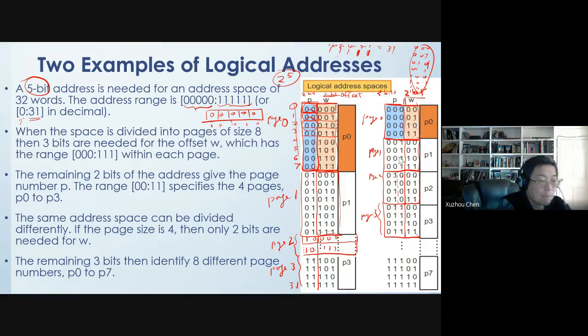So if I put 2 bits for the offset and 3 bits for the page, with 3 bits for the page, how many pages can I represent? You can have 8 different pages, but each page is smaller. Each page only contains 4 addresses. So you can partition these logical addresses: if I make the offset smaller, then I can have more pages, and each page is smaller. So the offset basically represents the size of the page, and the page bits represent the page numbers.